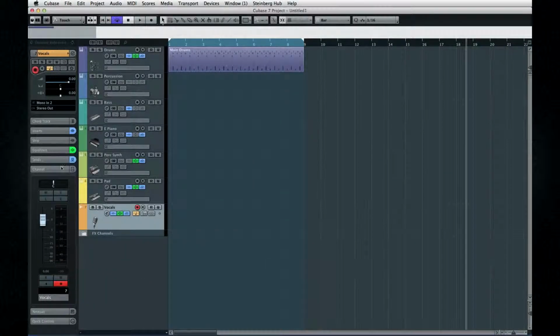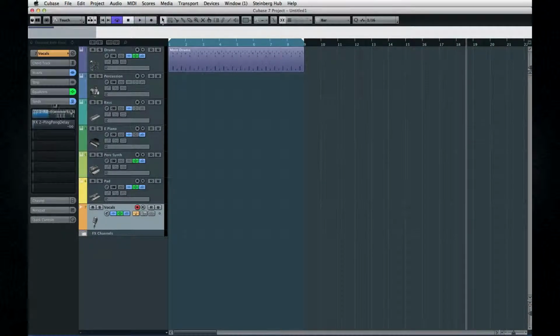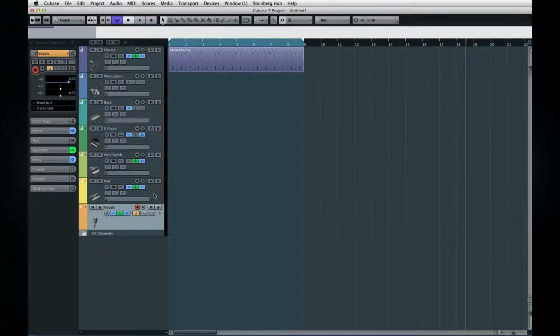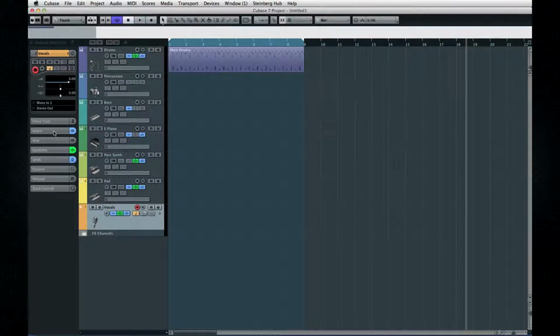This area to the left is known as the inspector, and it's one of the most important areas in Cubase. The inspector's functions are located on these nested tabs. You click a tab to open it, and click it again to close it. Now, each track in your project has its own inspector, and as you select different tracks, the inspector automatically changes to match the selected track.